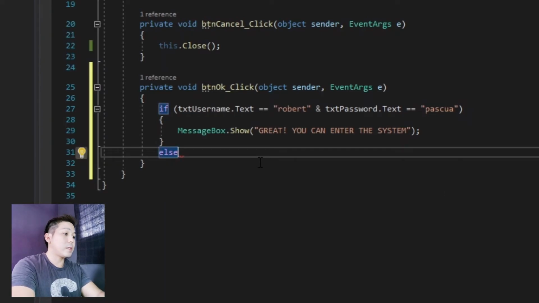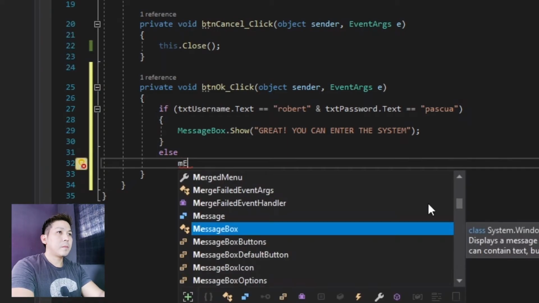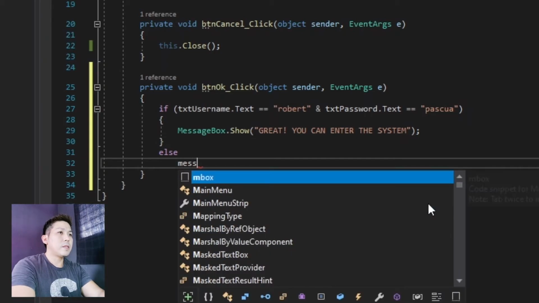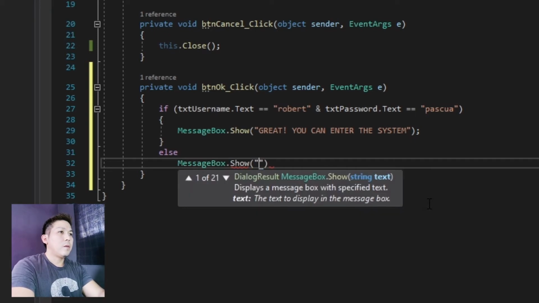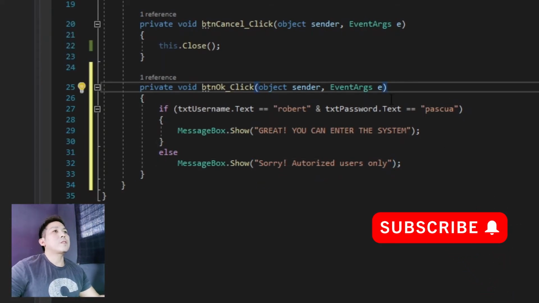Alright, this is what's gonna happen. Ito naman ang code pag hindi tama yung in-input ni user. So maglalabas tayo ng MessageBox.Show, and we're gonna say sorry, authorized users only. Right there, and semicolon. There you go. Okay, so let's try to run it.